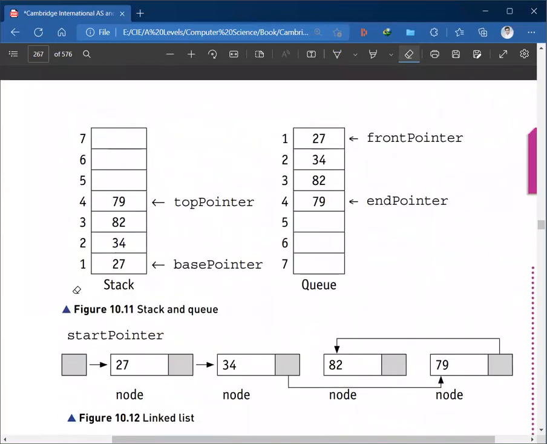Next, look at the diagrams here. Can you see this? Top pointer. We have base. Look at the stack first. What stack means is that everything has to be removed from here. It's LIFO. So what will be removed first? This guy will be removed first. Then this is the second item, the third item. So you remove the last item first. That is why the top pointer is at the last item.